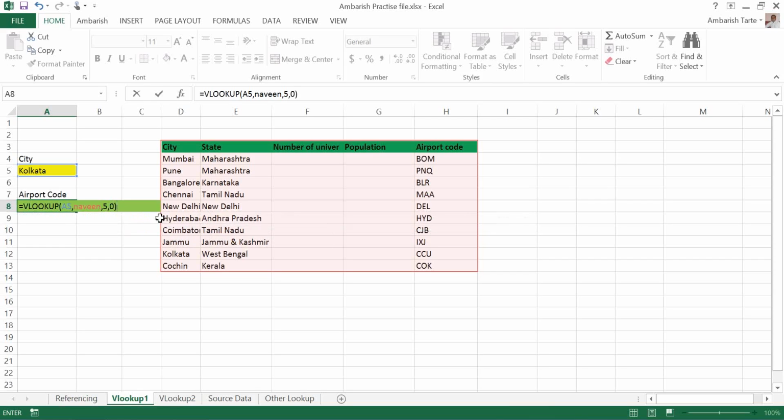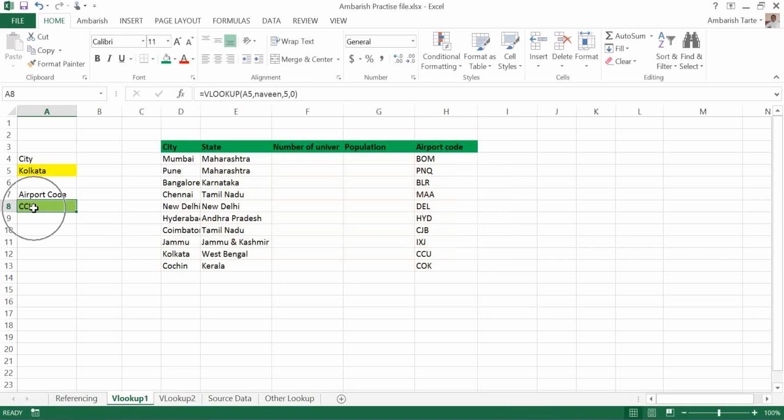That's it. I will close the bracket now, which is not a mandatory step. It's not compulsory to close the bracket, but I can still do it. And finally, I will press enter, and right there you can see I got the answer as CCU for Calcutta.